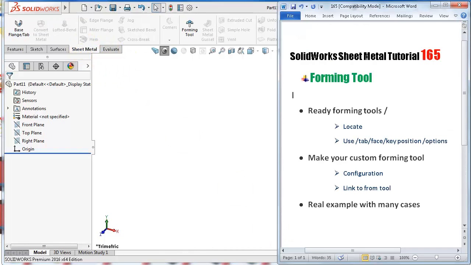In this tutorial, we will talk about some ready forming tools in SolidWorks, how to locate and use them, and then we'll show you how to make your custom forming tool and make an example, a ventilation fan vent, and then we will look quickly at another real example where the forming tools were used.